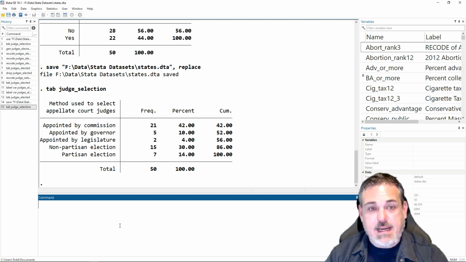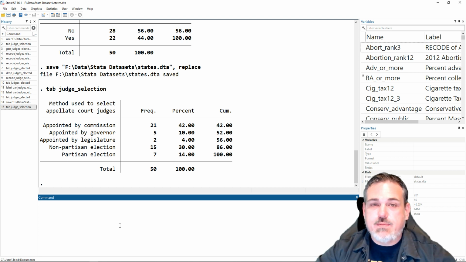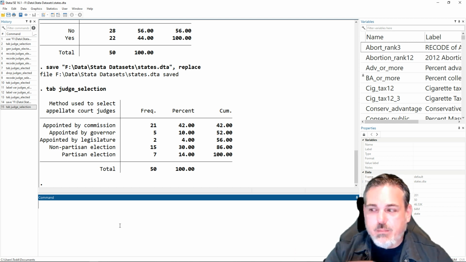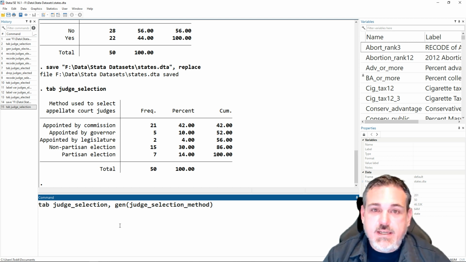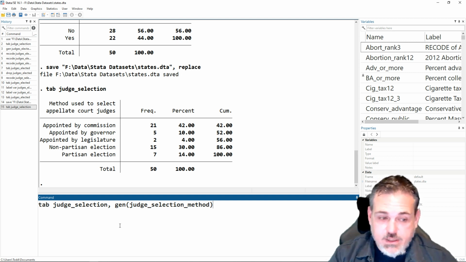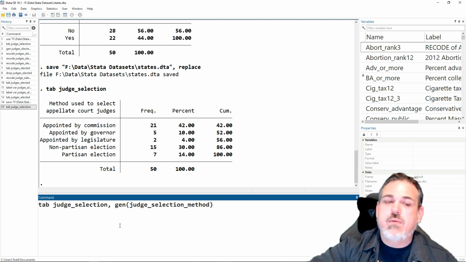Let's say we want to make a dichotomous variable in which that's 1 for those 21 and 0 for the rest. Now, the nice thing is because all of those are in one category, we can use a much easier command to do this. We're just going to tab this variable again, except we're going to add an extended command on it. We're going to generate. Now what this will do is create a series of dichotomous variables, 1 and 0, for appointed by commission, appointed by governor, appointed by legislature, nonpartisan election versus partisan, and nonpartisan election. So there will be five dichotomous variables generated.